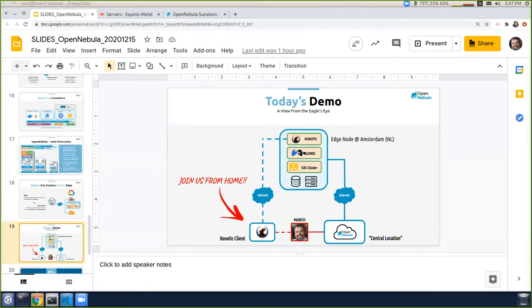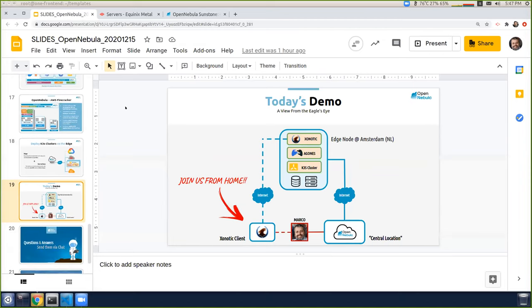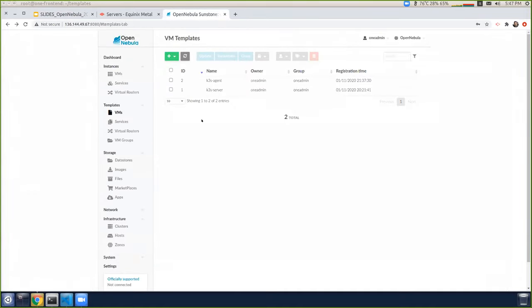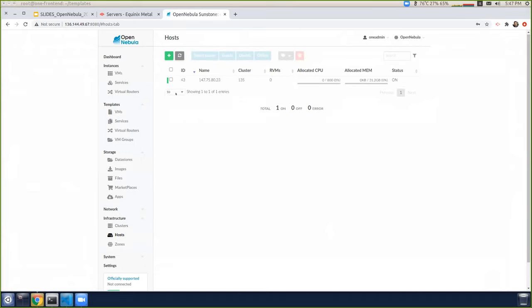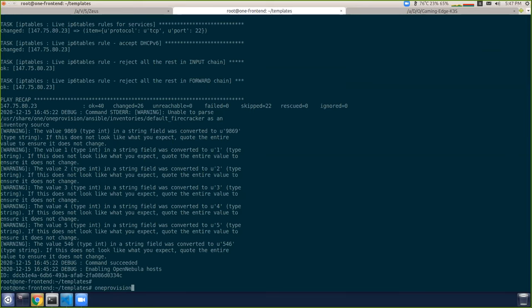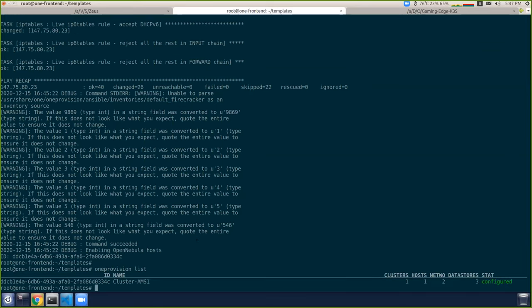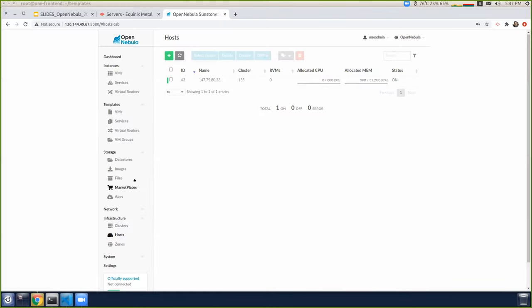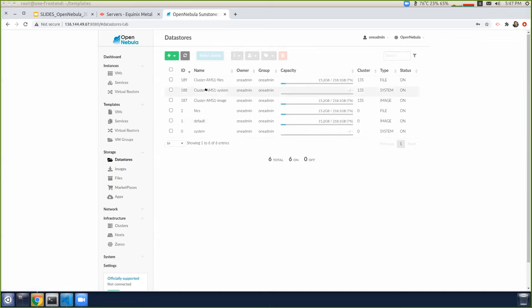So let me go now to the demo. Okay, first of all, let's see. I have deployed this host, so the provisioning is done, as you can see. Here you can use one provision also to list, and this has been allocated. So here we have the three datastores associated that have been created.